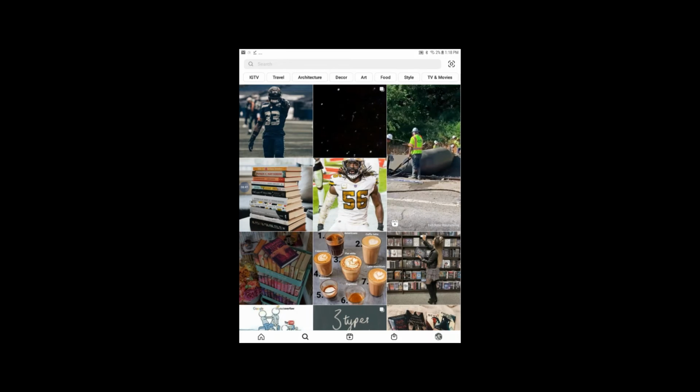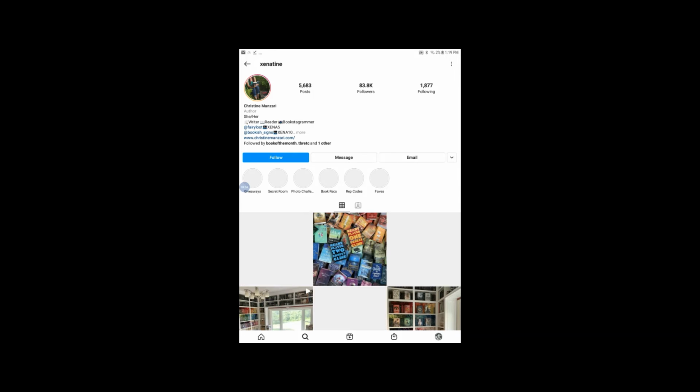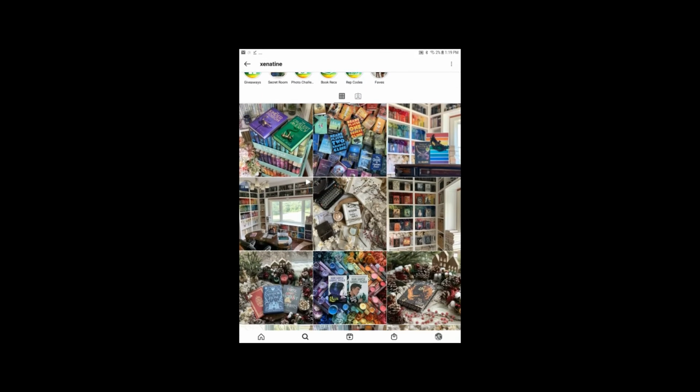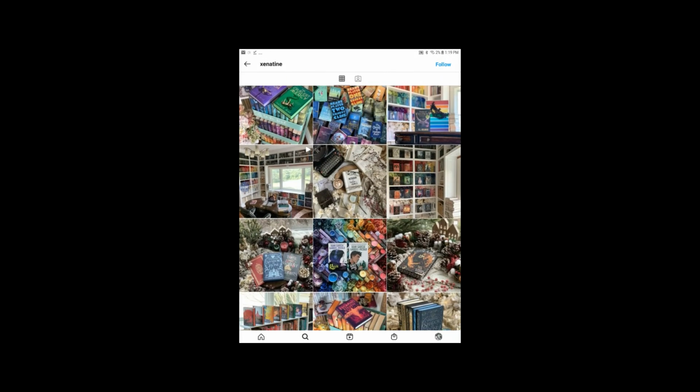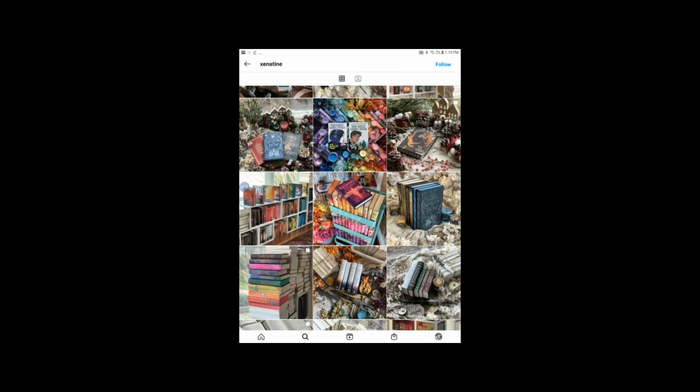So like if you like this picture here, because it's super colorful, this is beautiful. This is kind of exactly what I like. You can double tap to like it. And if you tap on that person's name to view their other posts, you can scroll through here to kind of get an idea of what this person is like. It looks like they share a lot of book art, essentially.